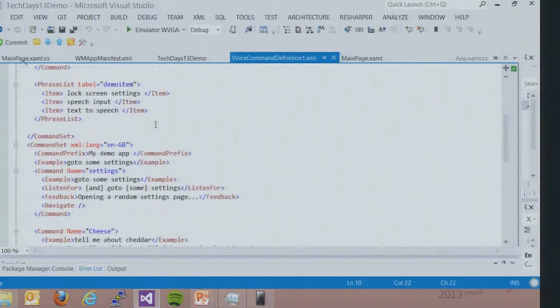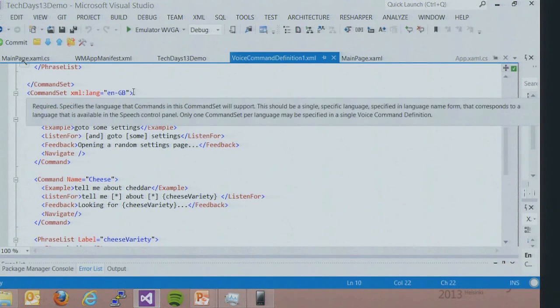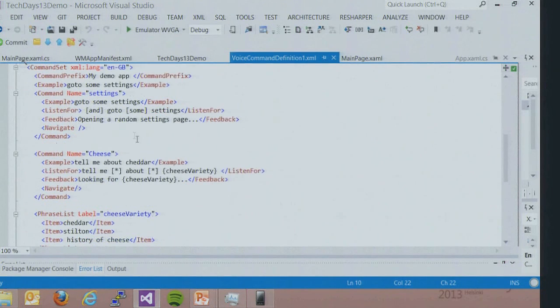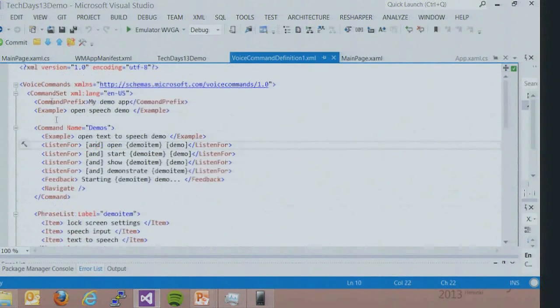I also have a British version of my application which is capable of something completely different. So I have an en-gb for UK English, and it can go to a random settings page, and then it can tell me about cheese. When we look at how it works, all these contain a navigate without a target, so it navigates to my default page in my application, or startup page.